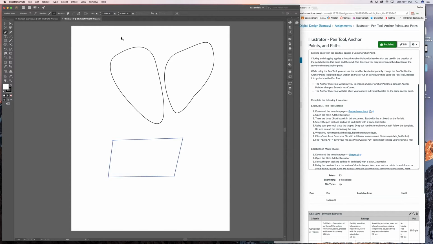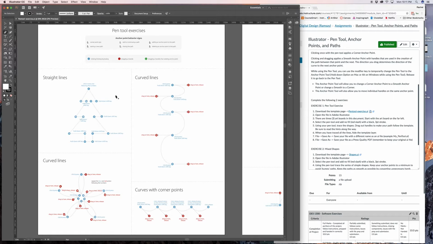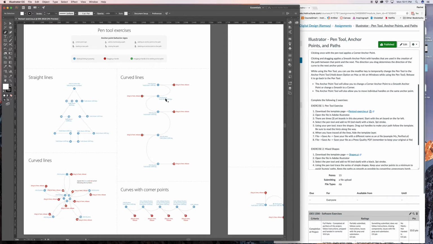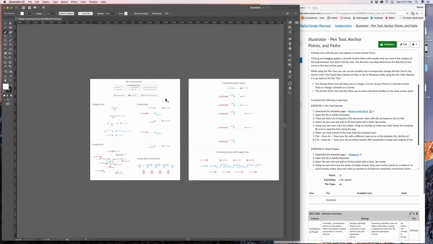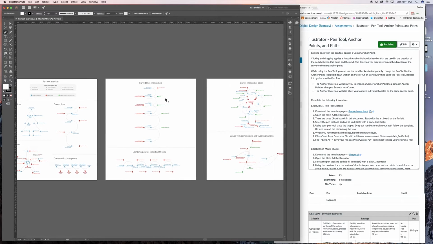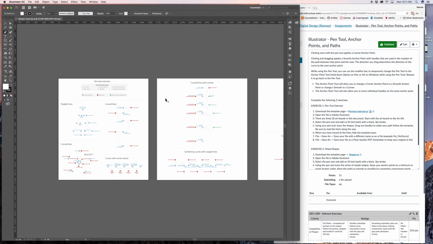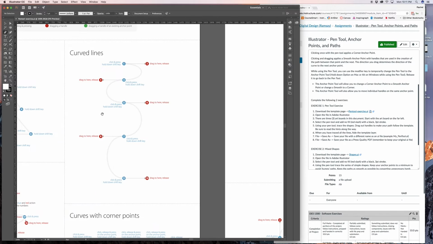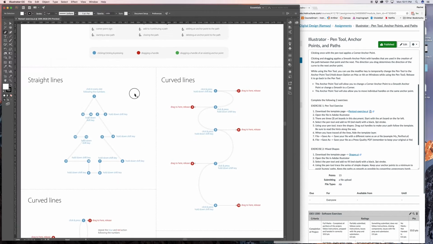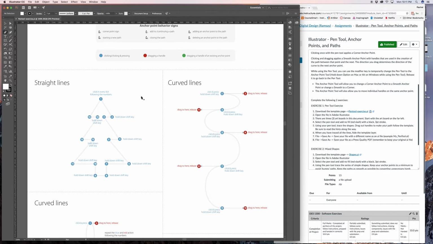So this first exercise, and I've got it open here, has several different exercises for you to do. If you notice, I'm going to back out, Command minus. There are 3 artboards in this exercise. And what we want to do is go through each of these and follow the path and pay attention to the notes that are here that'll give you some hints on how to work through each of these shapes.